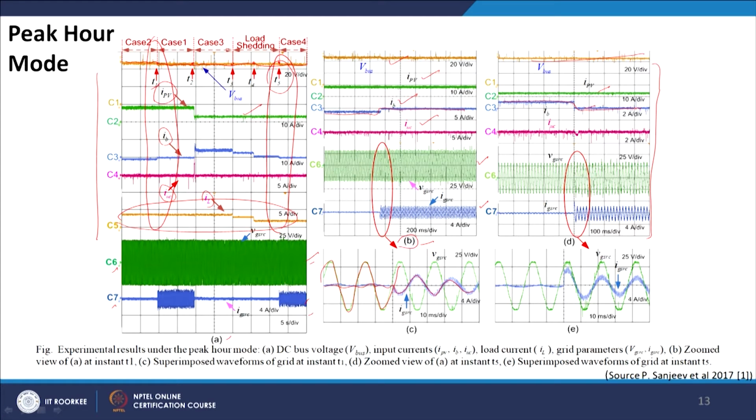Okay, that has been considered, and then you can see the ultracapacitor and again my grid voltage and current characteristics, and those two have been superimposed just to see the way the current characteristics behave compared to the previous one, just to understand the system perspective. And this is the way the peak hour mode operation is being performed.